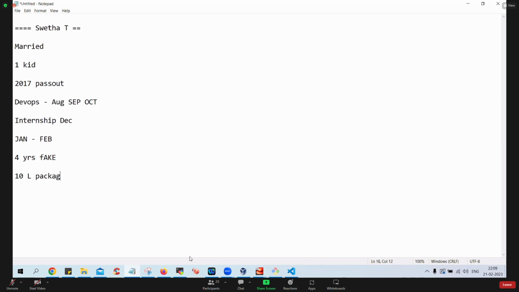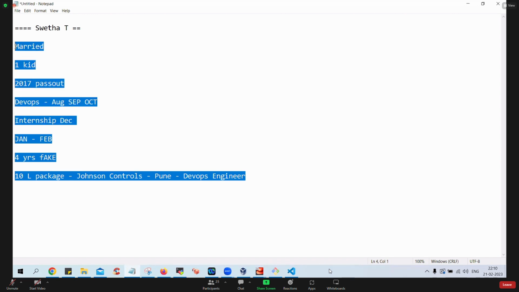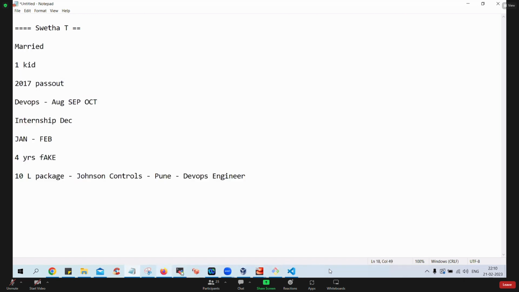10 lakh package she got, guys. And the company name is Johnson Controls, it seems. I don't know where that company is. Johnson Controls, it is a US based company. She got her posting in Pune as DevOps engineer. So this is one success story, hard work paid. The moral is you need to do your hard work, put in your efforts, and things will work. Okay, so that is a moral story.